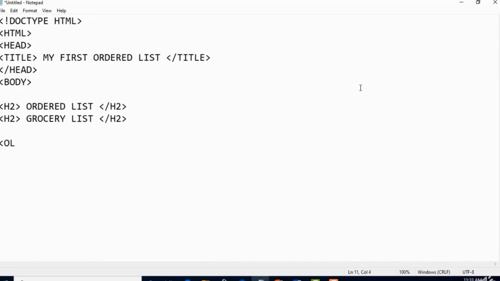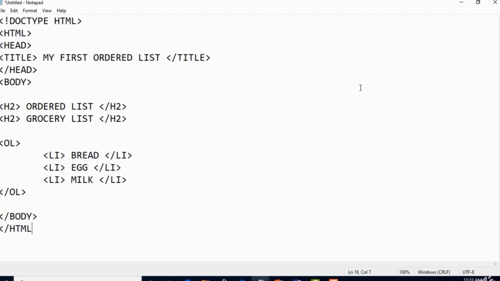So type the LI tag, and then type the text you want it to display as an ordered list item. We are adding bread, eggs, milk, and coffee as list items. For this, add each grocery item in an LI tag. After adding items to the list, you have to close the ordered list by closing the OL tag. Now we have to close the body with the closing body tag, and the document with the closing HTML tag.